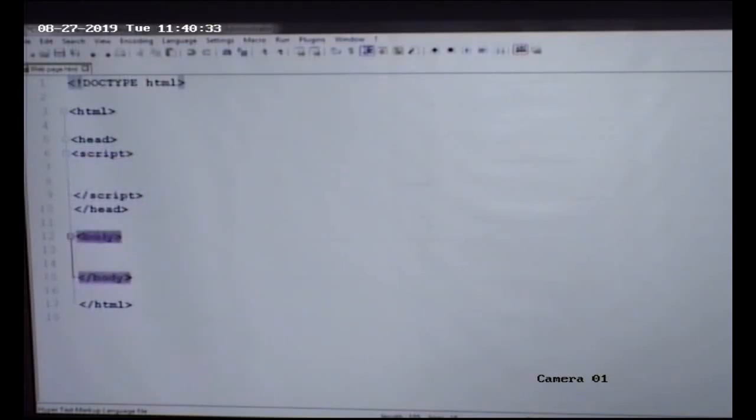And of course, there's the body HTML tags, and all of our web content goes in this area. So let's go ahead and write some JavaScript code.